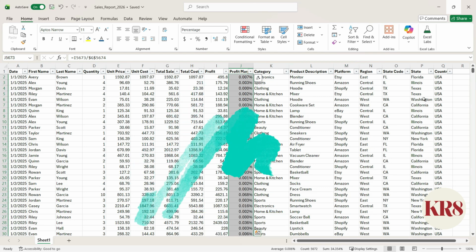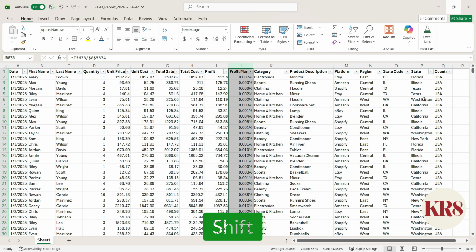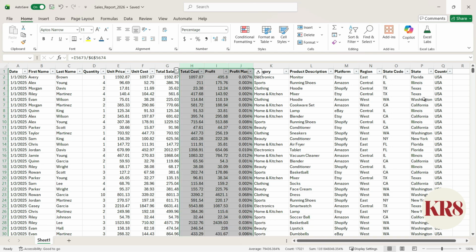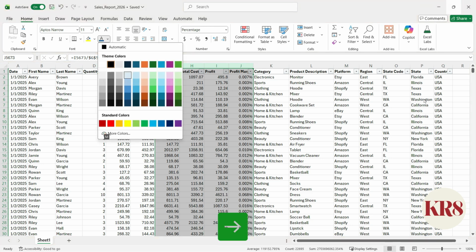And finally, a splash of color. Ctrl plus space to select the entire column. Shift plus left arrow 3 times to include all calculation columns. Alt, Home, FC to open the font color menu. Then use arrow keys to choose a color.